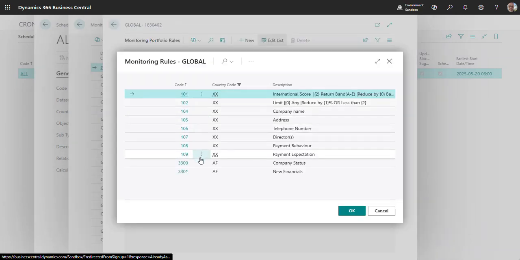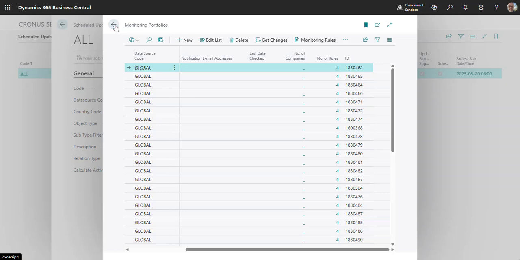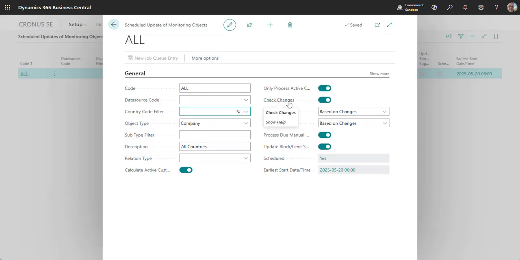And this was Afghanistan. Not such a common example, but as you can see, we have some global rules here and we have some company specific rules. So to repeat, for the global Connect API, we check changes using portfolios.